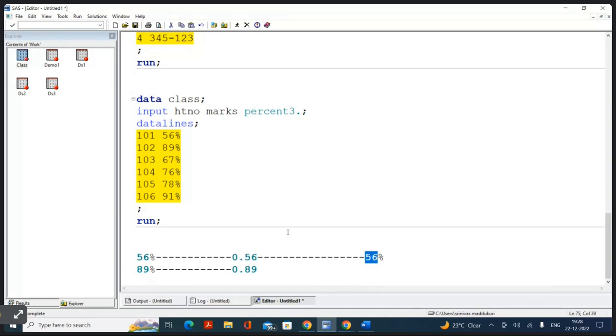Instead of percent 3 dot, say for example, if I use dollar 3 dot, how will this 56% come? 56. In future, if I use a percent format, do you know what that will do? That will multiply with 100. If it multiplies with 100, then what will it become? It is going to become 5600. That is not a percentage. What is the actual percentage? 56. So that's why I should not use a dollar symbol. I will use percent 3 dot so that 56% will be saved as 0.56.